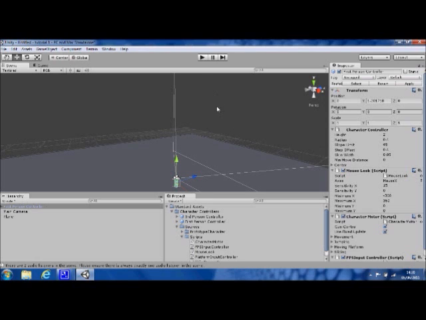Now we can do this by importing the assets known as a skybox, and we could have done this at the start, but I'll show you how to do it now.